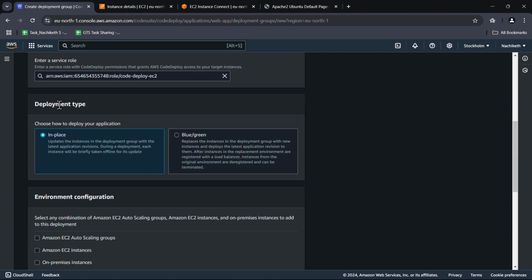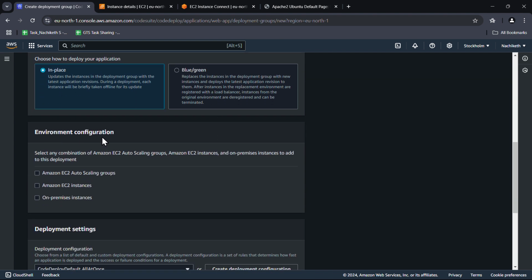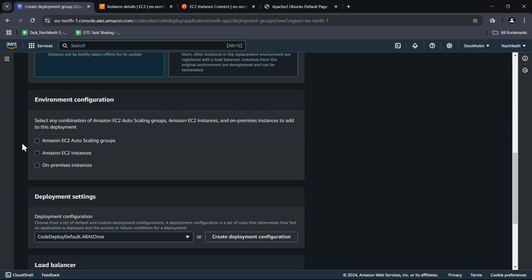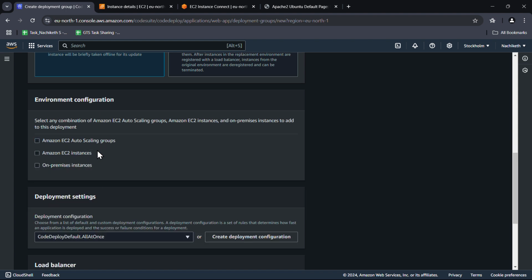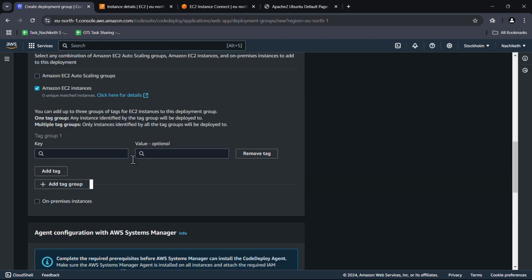And here we have a deployment type. We saw that in place means it is going to replace the existing one. Another one is blue green, where we can deploy on multiple servers to avoid downtime of the application. Then environment configuration. I have just mentioned EC2. Whether you have an auto scaling group, we can mention that if we have one, or else we will be deploying our application on the EC2 instance. For that purpose I will be choosing this EC2 instance.